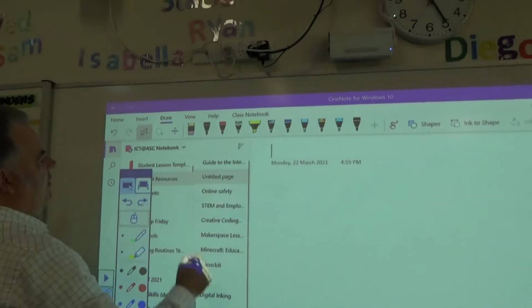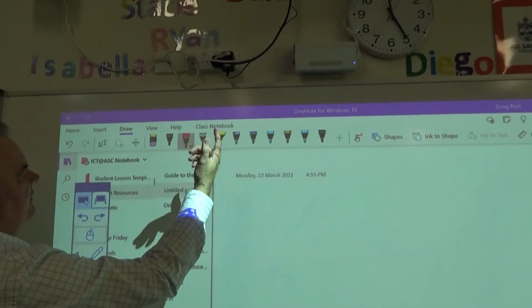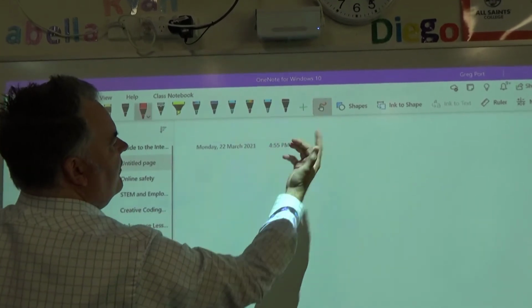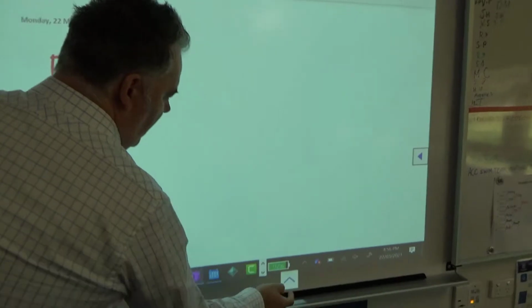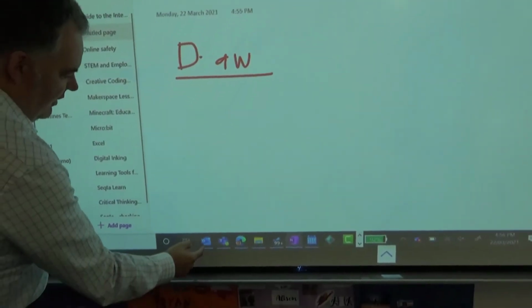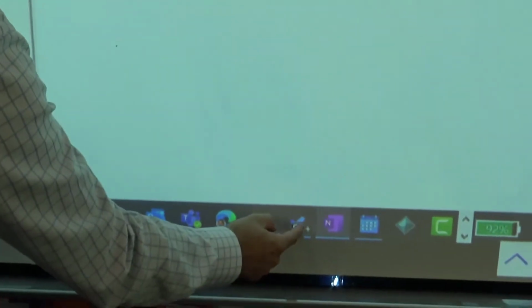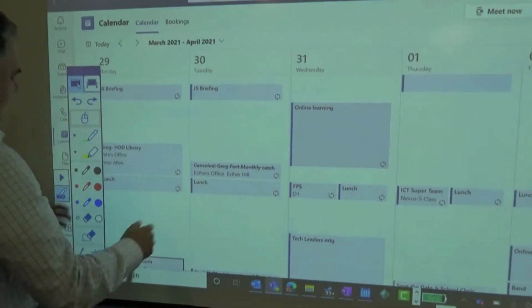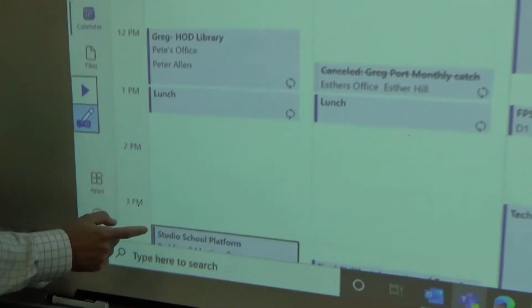I can go to draw. I can select a pen and I can draw on the page. I need to go draw with touch if I'm just going to use my hand. I can access anything else that I want to on my computer, all right? It's just like a touch screen. So I could go to my to-do list, I could go to Teams, and now I'm here in Teams in my calendar. Let's put this away, so I can hide this away.